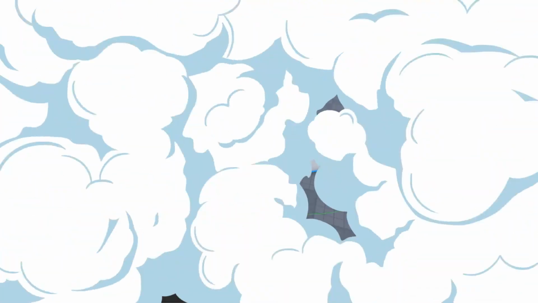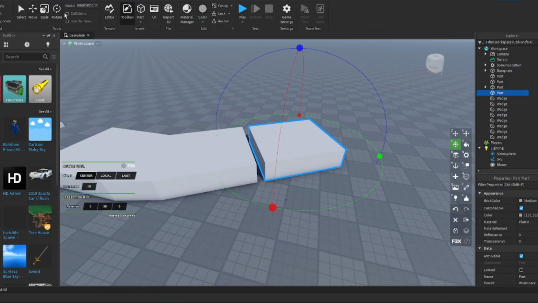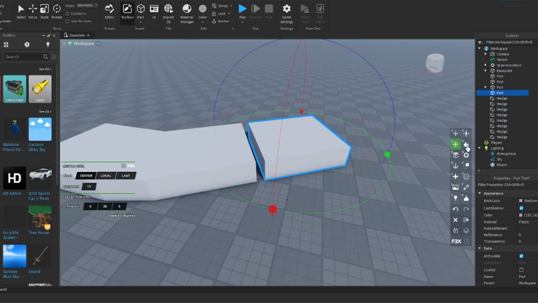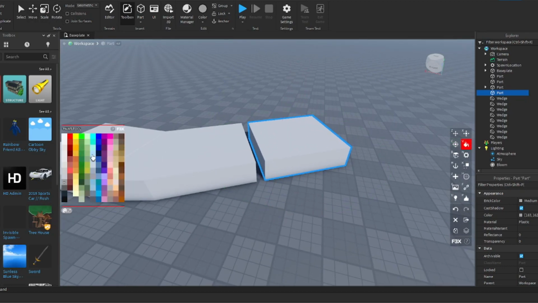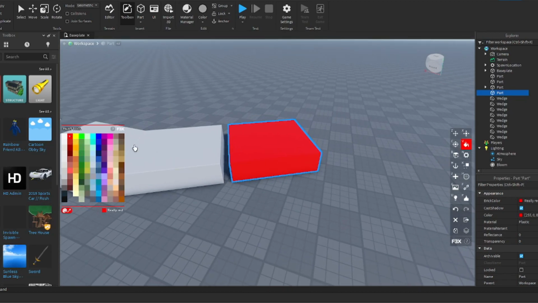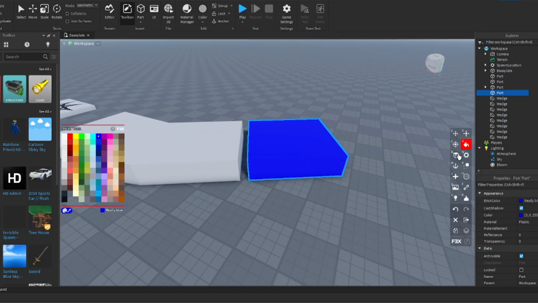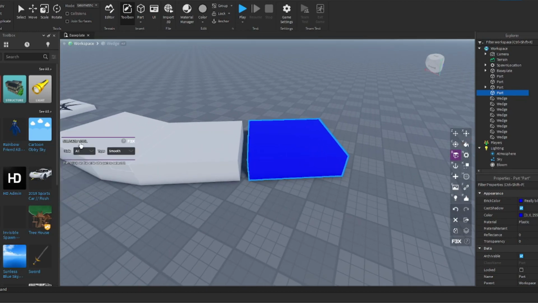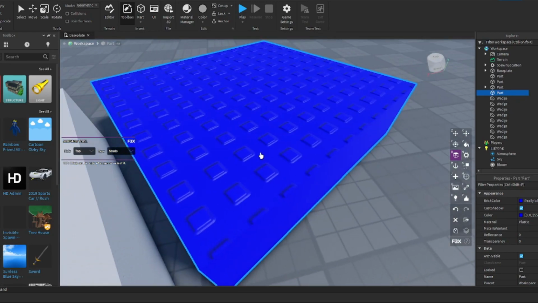This is basically just an easier version of the move, scale and rotate on your home page, but with more things like fill colors. You can choose a color. Let's say I want a red block, it changes it to red instantly. Say blue, any color you want. Let's say you want the surface tool. Let's do the top surface and do it as studs. Change it to studs.